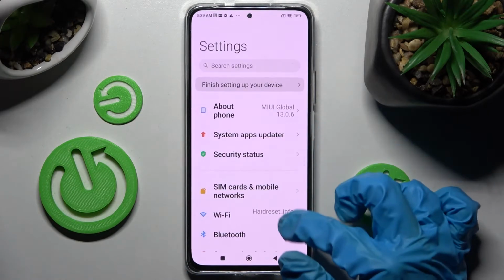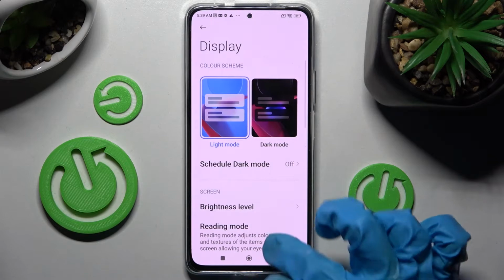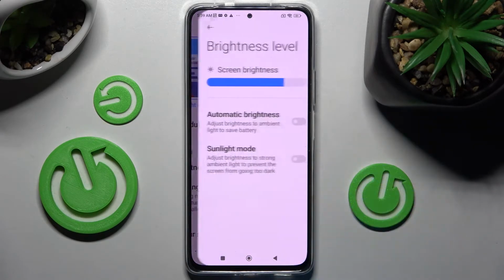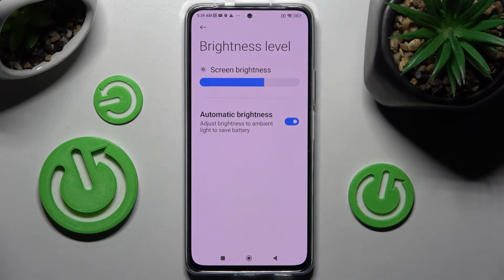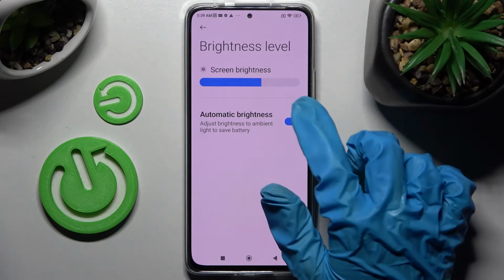Firstly, open Settings and tap on Display over here. Now click on Brightness Level section and click on this switcher next to Automatic Brightness. As you can see, the switcher is blue. That means that auto brightness is on, but you can always turn it off by clicking on the same one.